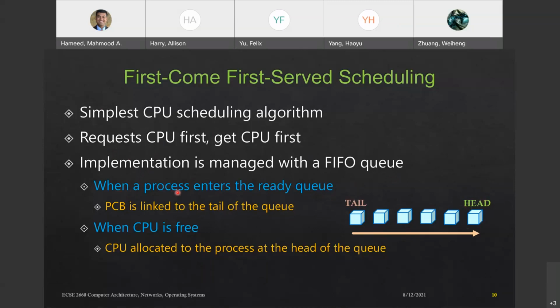When a process enters into the ready queue, the process control block, which is what? All the information about the process: process ID, process state, the resources, accounting information. We looked at that in the previous lecture. All of the process related information is available in that particular process control block. It is linked to the tail of the queue. When a new process comes in, the PCB of that new process gets linked to the tail of the queue.